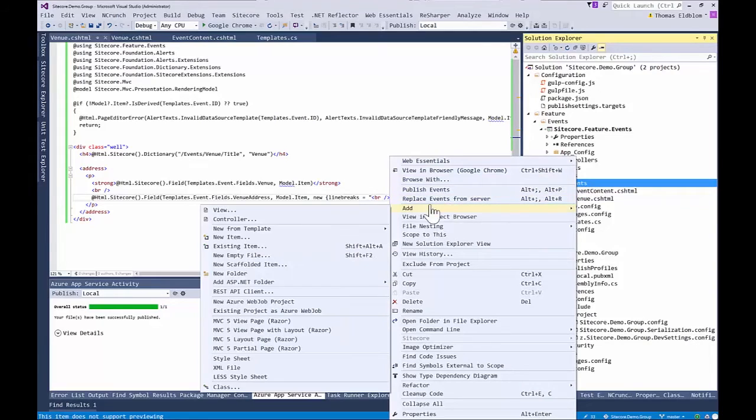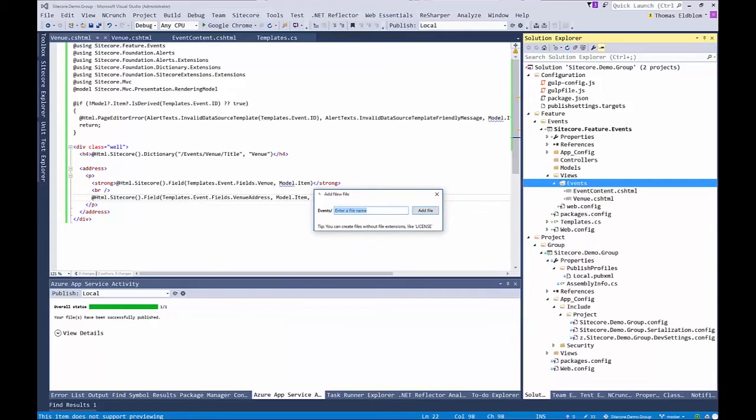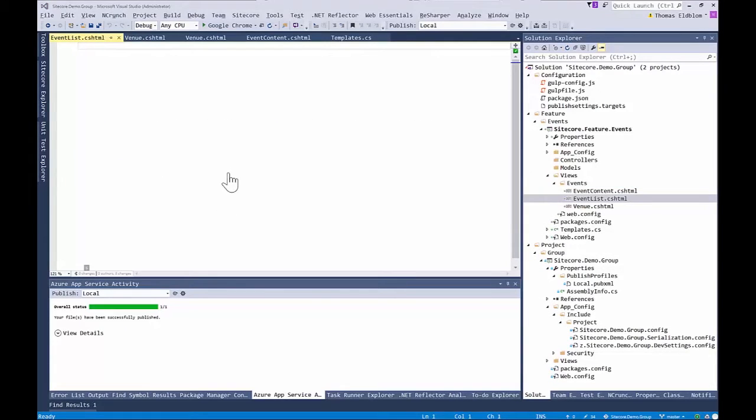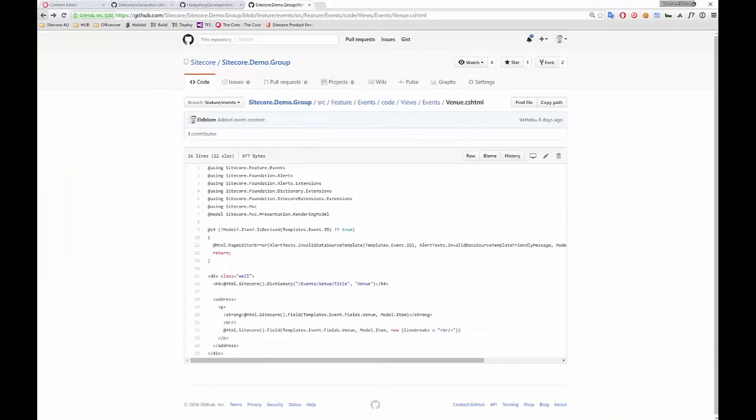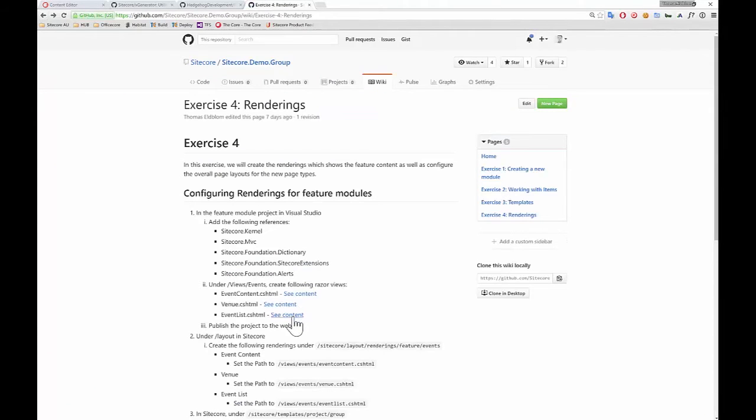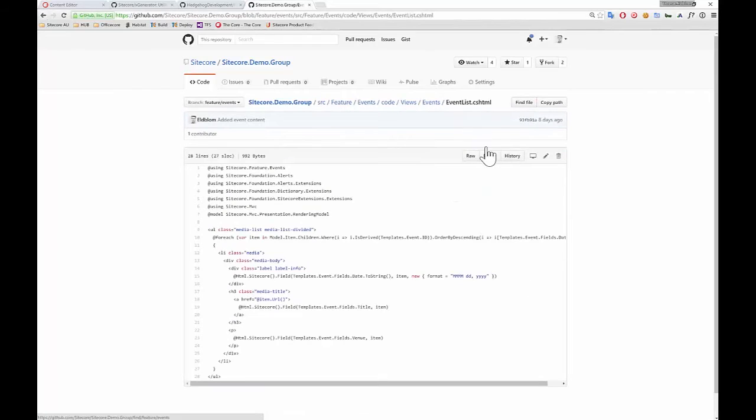Last one is the, where is it? Empty file. There we go. Is the event list. So that's the one we need for the list page. And we'll go back here to this one, get the raw file here.